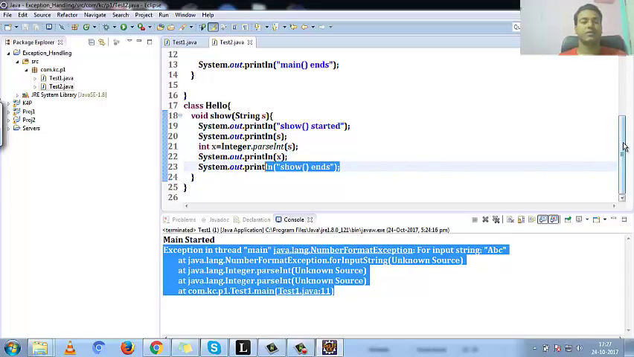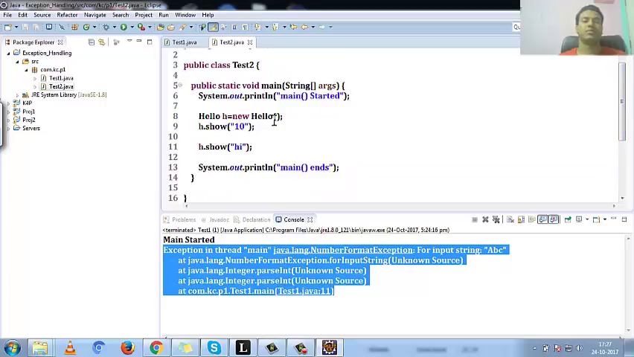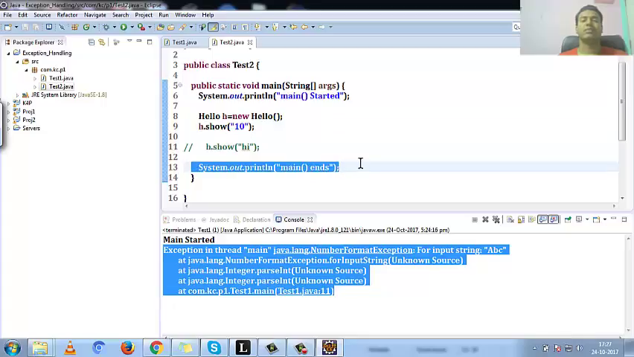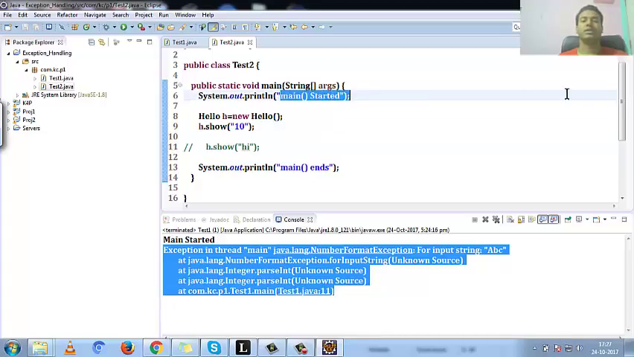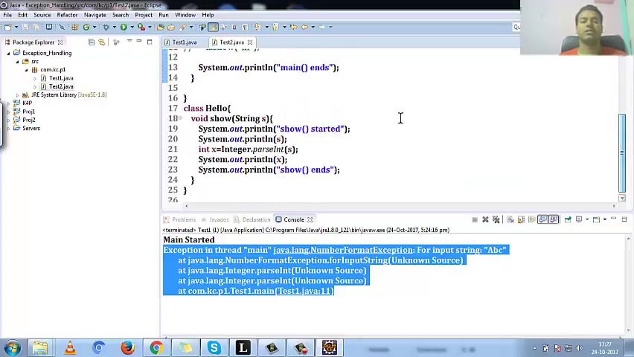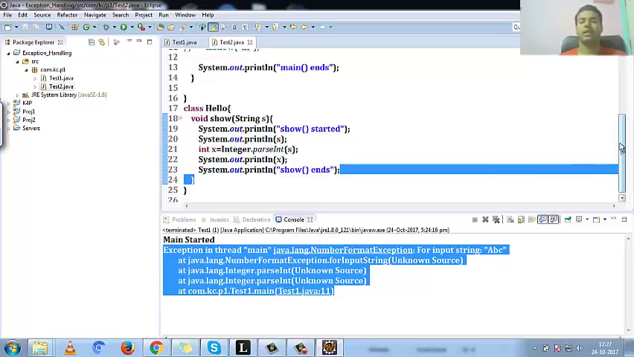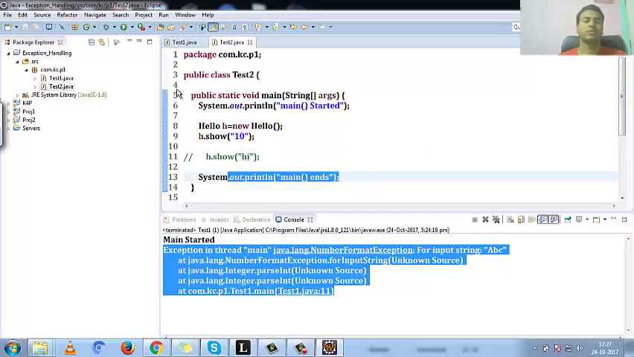When the execution of the show method is over, control moves back to this only, then from here it comes to the next statement, hi. But this I will not give now, and then this execution is successful, okay, control comes into this, it is main ends. So the output should be main started and show started, s value is 10, x value is 10, show ends, and main ends. No exception currently, right?